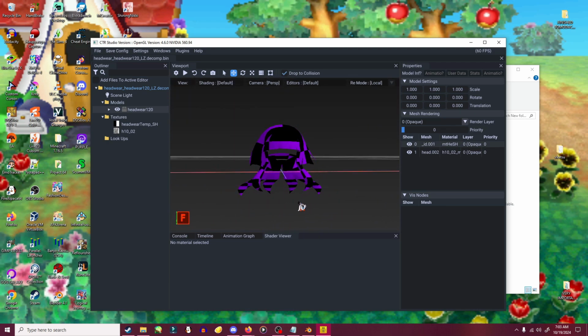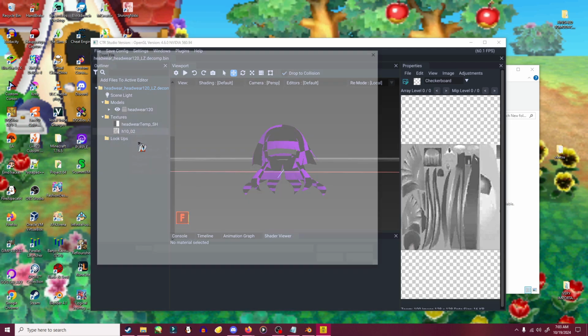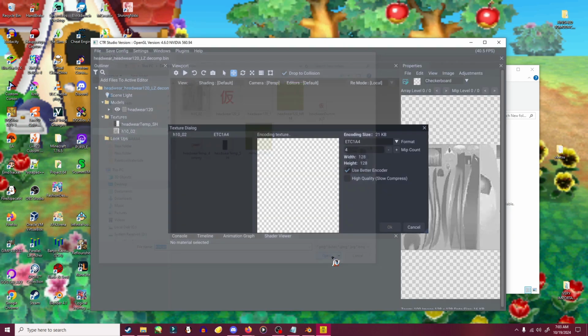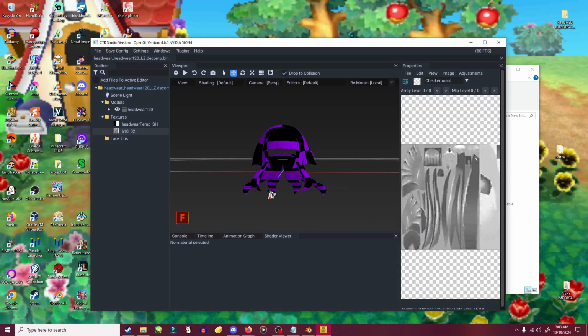Okay. And again, just for the sake of making sure, I am going to re-import this texture and make sure it's ETC1A4, because the texture being the wrong format is oftentimes why my game does not like it.